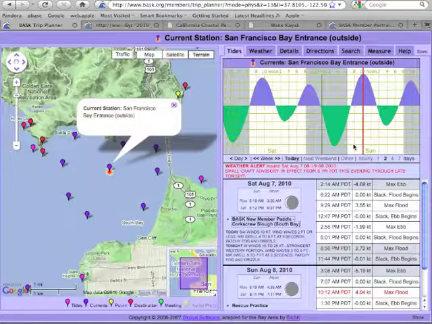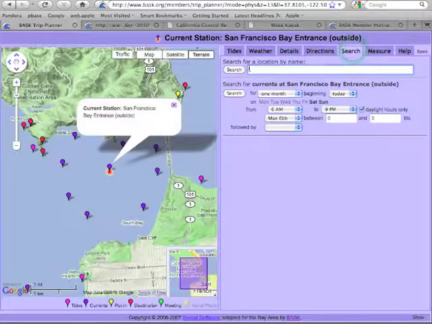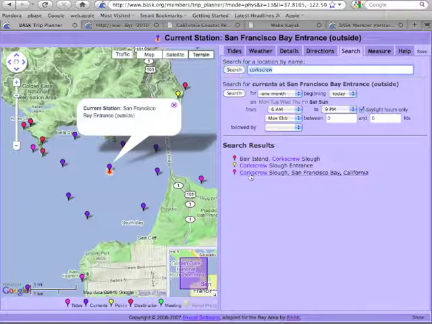First thing I want to look at is what are the tides doing that day? Well, actually, I'm not showing the tides for that. I'm showing tides for Bay Entrance. But let's go over to the search tab and search for that location. Corkscrew Slough. Corkscrew should be enough to find it.